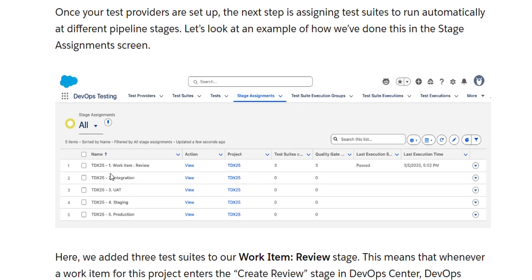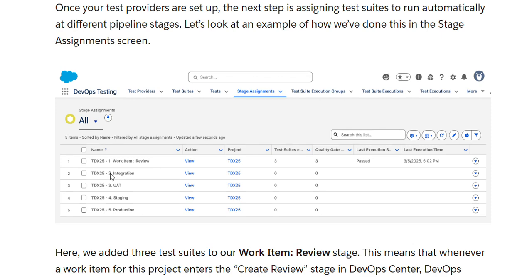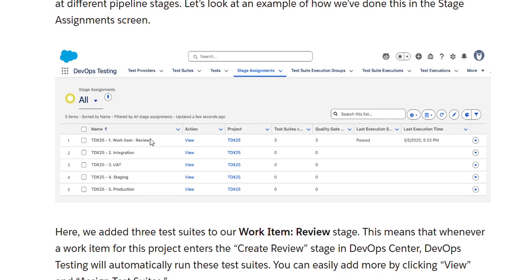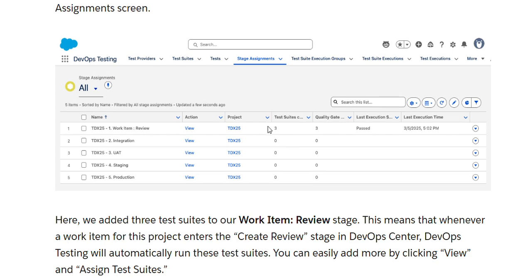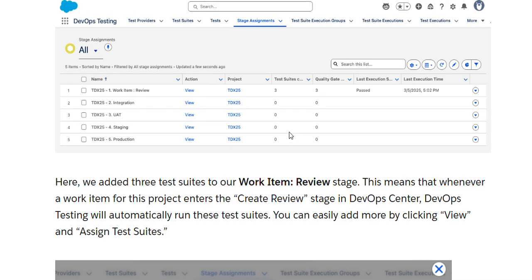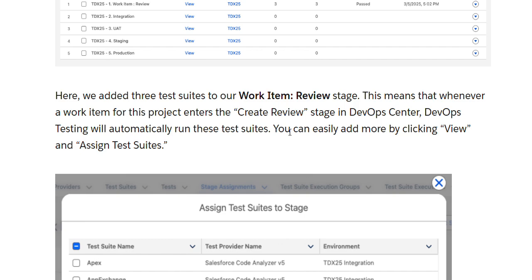So that means that whenever a work item, for example for the first one, right, whenever a work item for this project enters the code review stage in the DevOps Center, then what will run, right? So for example, we could see here 3 test suites are actually assigned. Here we have the basic items which are regularly connected to the work item, right? So when we have a pull request, usually we have what? We have a static code analyzer, we have some tools which are checking if our unit test coverage is actually good and so on and so forth.